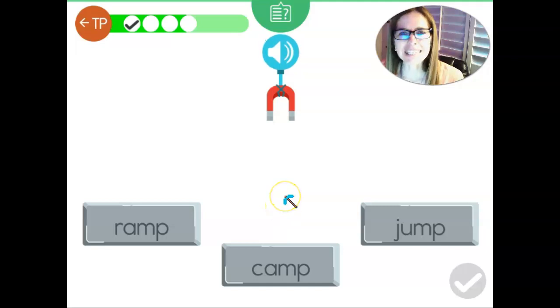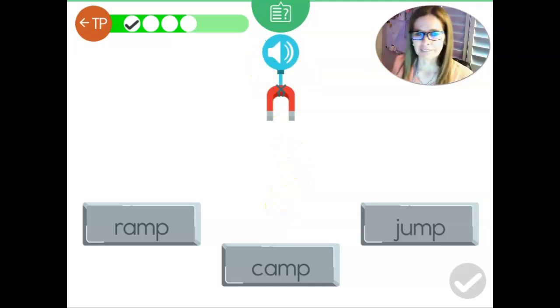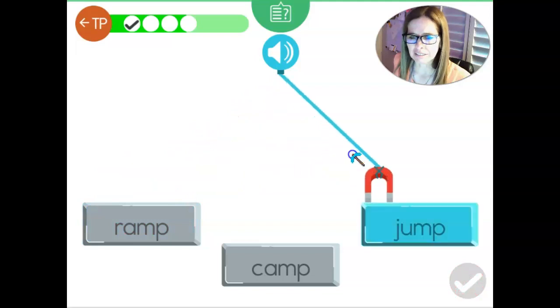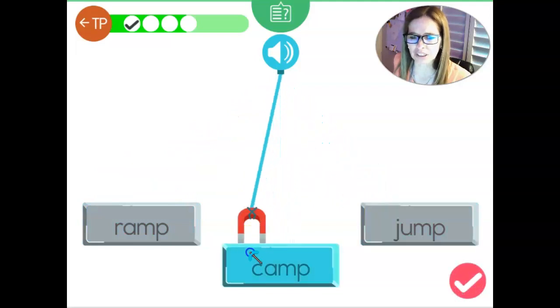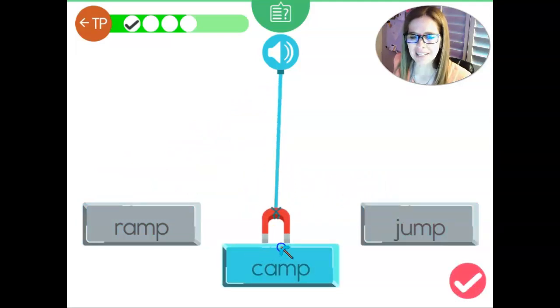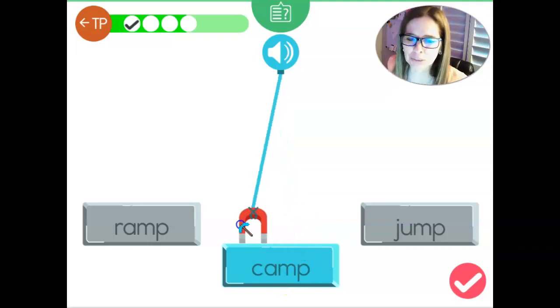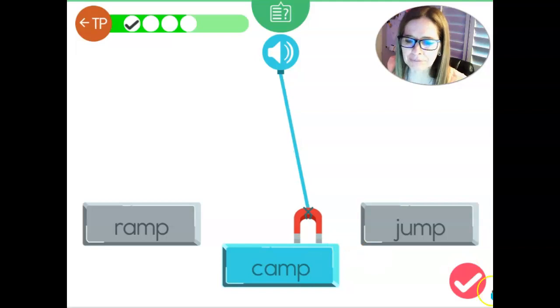Camp. Let's tap it. K, a, m, p. Tap it on your desk. K, a, m, p. And the word is camp. So I'm looking for those sounds. Only one of them starts with the k spelling. K, a, m, p. But I'm not just going to guess that one. I want to check them all. And this word is camp.